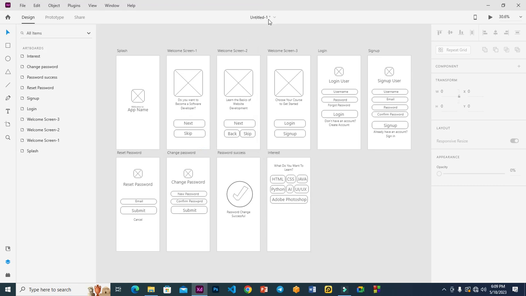The name is going to change from title 1 to the name I gave it, that is education UI. Leave the computer to take care of it. I'm done with that. I have saved it. So let's move on to the prototyping, where we're going to set the whole thing.